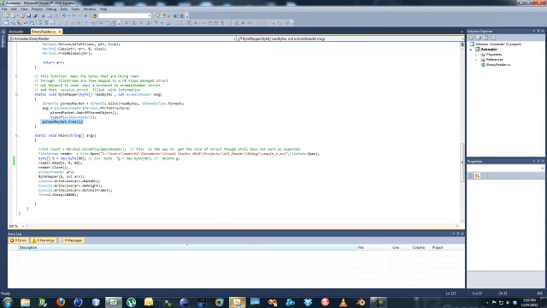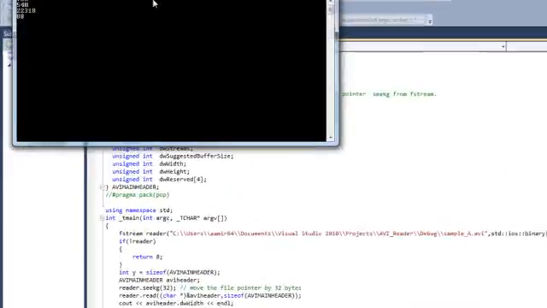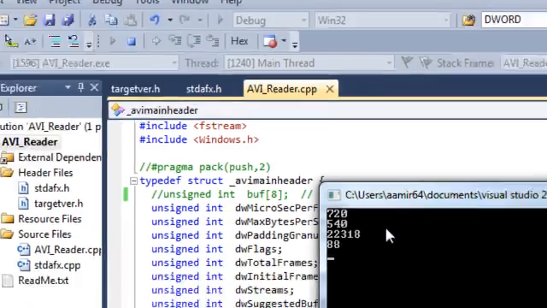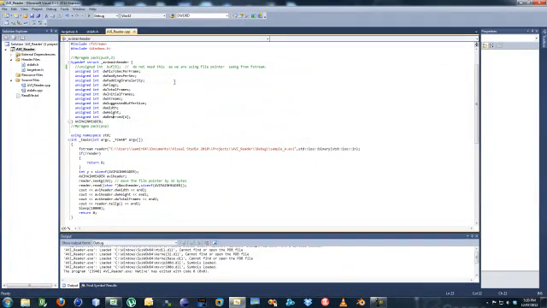And surprise, surprise, when we run the same program using the same file in C++, we get the same results. Basically, you can look. This was C#. This is C++. Width 540, 22,318 frames. So we have run the same program in C++ and in C#, and we know our method works.